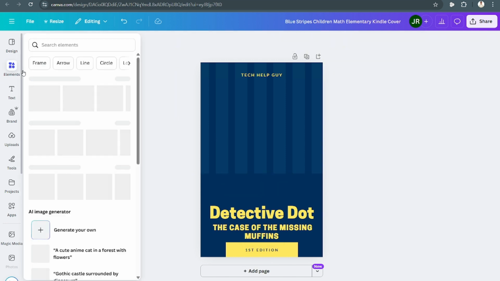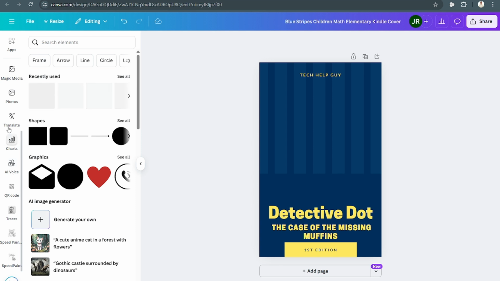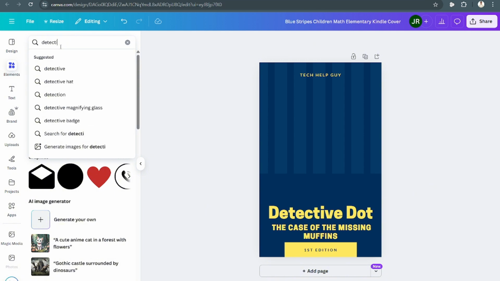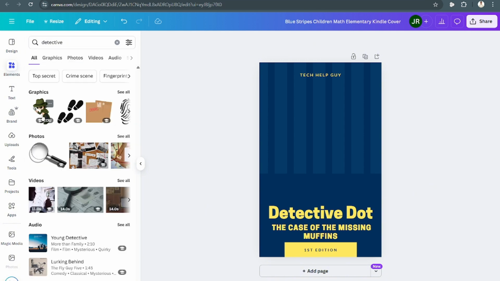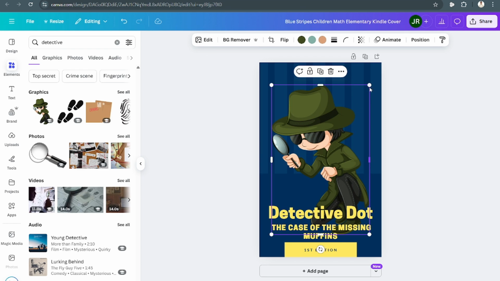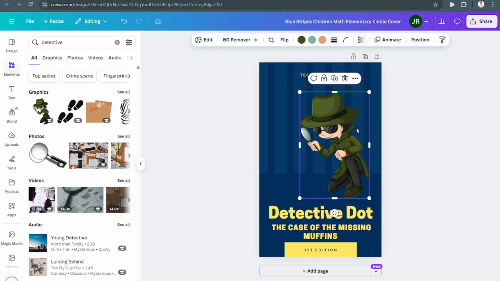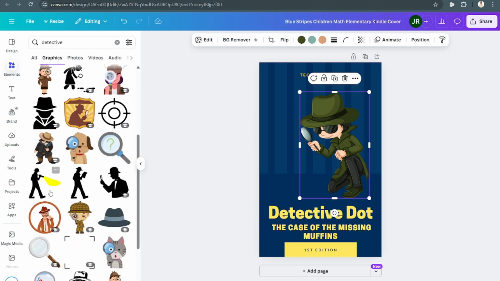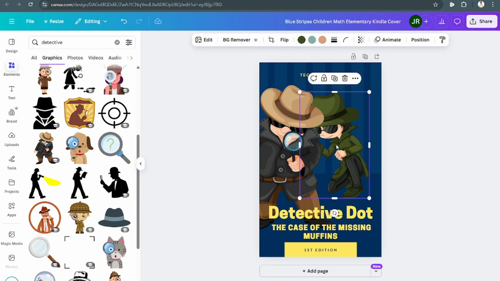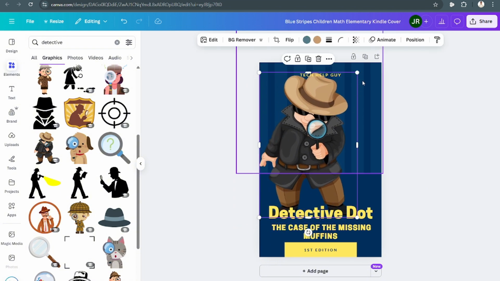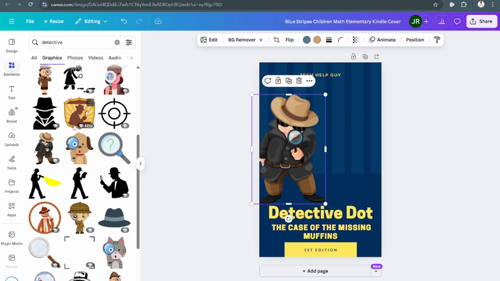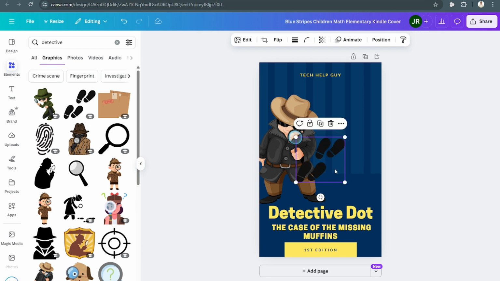And then here, let's add elements. For this one, you can use AI or you can use the elements here. So you can choose here detective. Then you can either use this one or you can use a wackier one. Let's go with this one right here. And then here. And then the footsteps here.